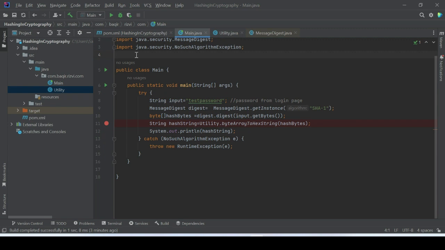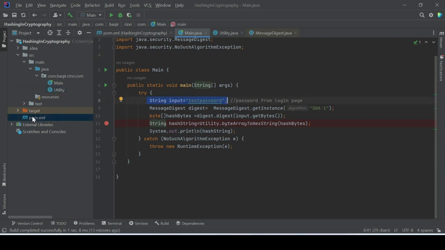This is my development IDE, IntelliJ, which I am using for Java development. You might have used it, or you might be using Eclipse or NetBeans or Android Studio or any other Java development IDE. So here I created a Maven project, named it hashing in cryptography. This is my main class.